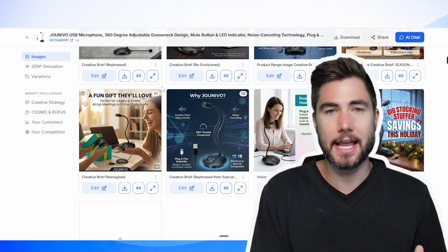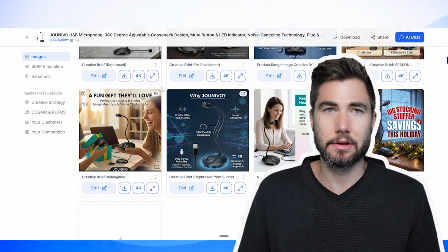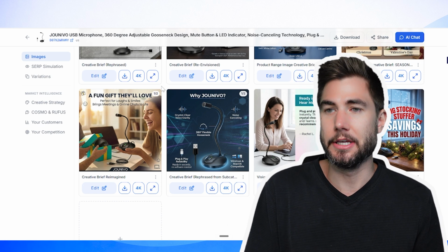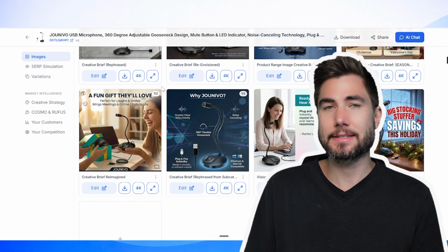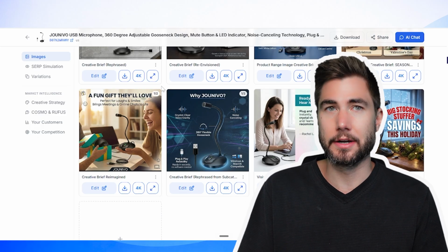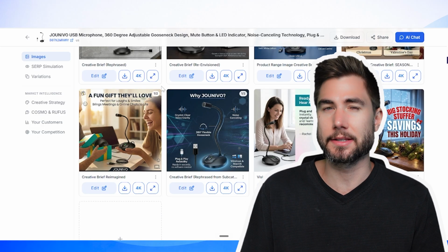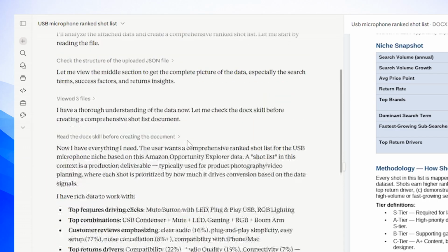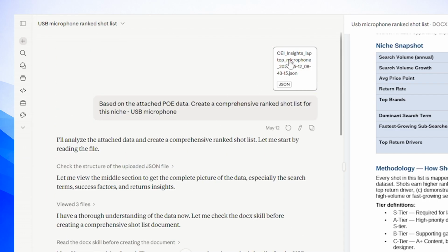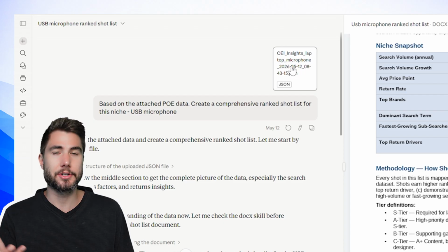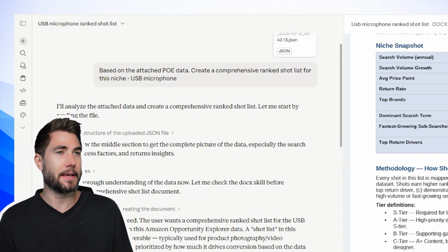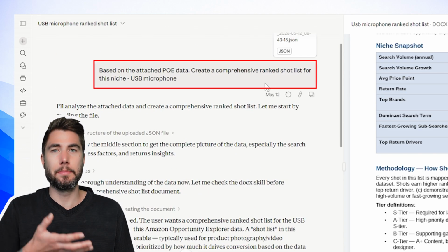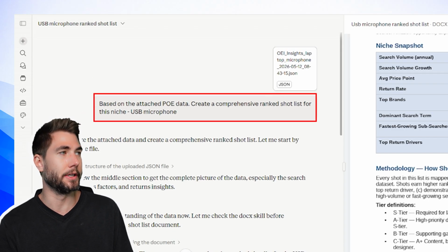Listing Optimization AI will make a bunch of images for you based on the market intelligence. But let's say that you have done your own market intelligence or you have ideas for shots that you really want. In this case, what I've used is Claude. I just dropped in Product Opportunity Explorer data for the niche of USB microphone. And I basically said, create a shot list based on Product Opportunity Explorer.